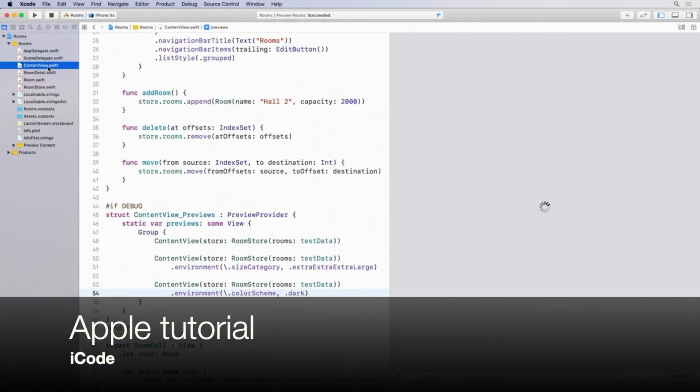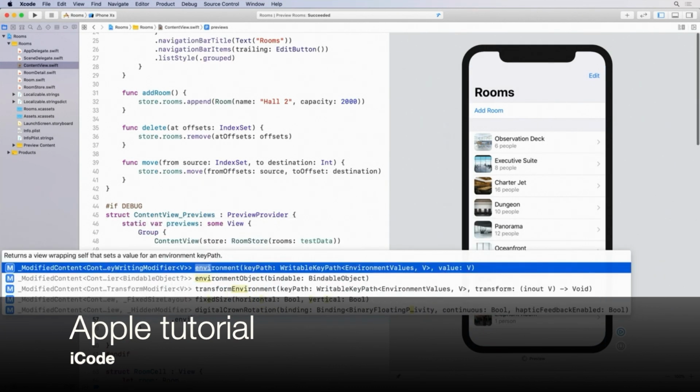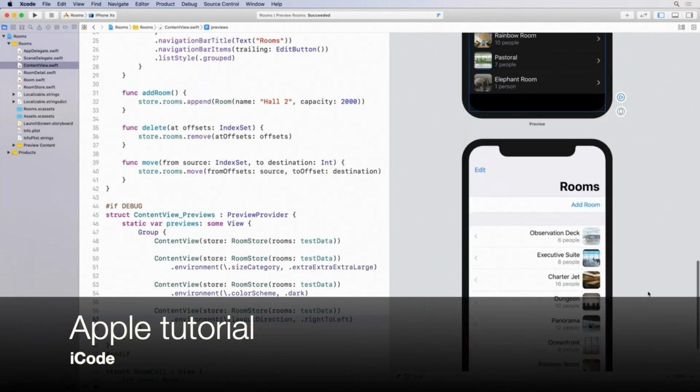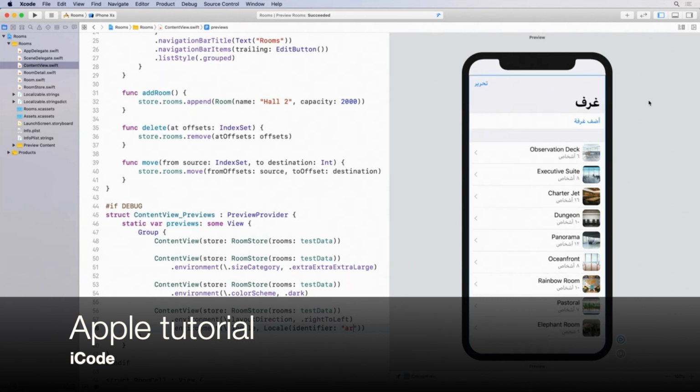Now let's go back to our view and add one more preview. Now, if we first set the layout direction to be right to left, we can see that this automatically works without any extra work. But if I also set the locale to be an Arabic locale, you can see that everything gets localized.